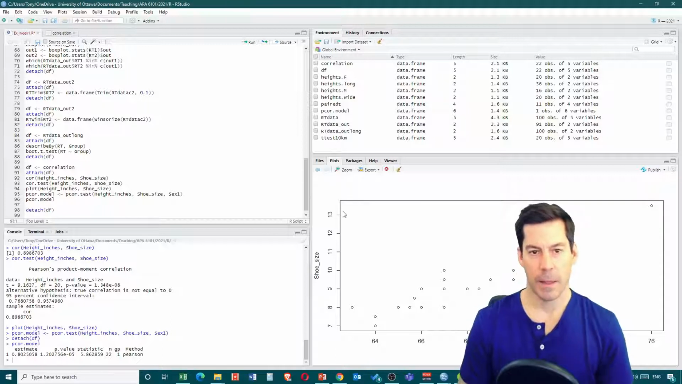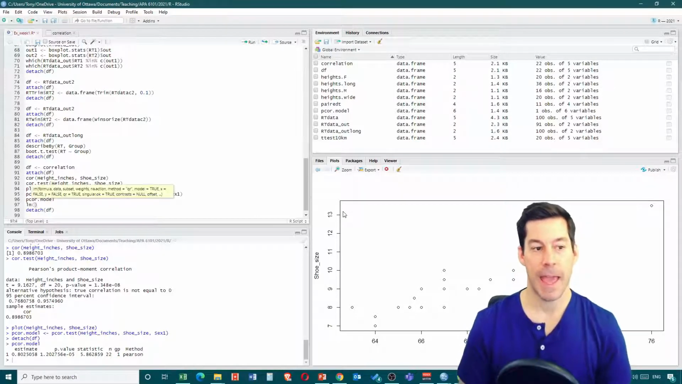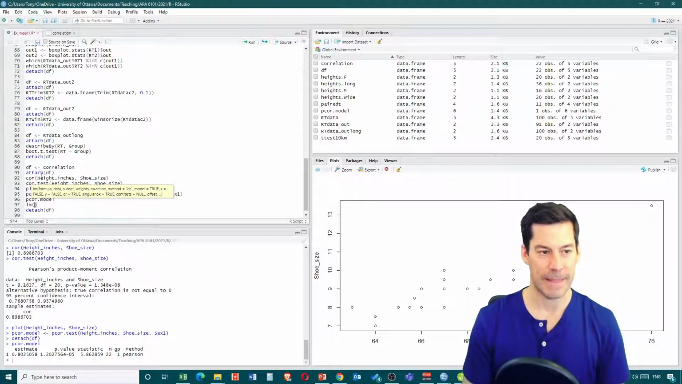So the command we're going to want to use is LM, and this basically means linear model. And all I need to do is tell it which variables I want. So linear model, it's basically these.